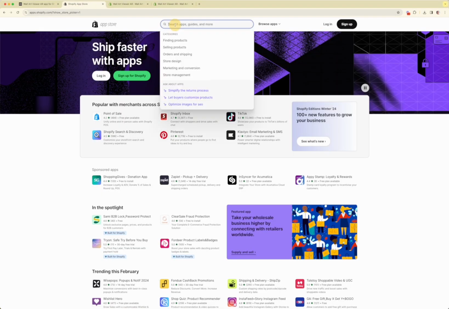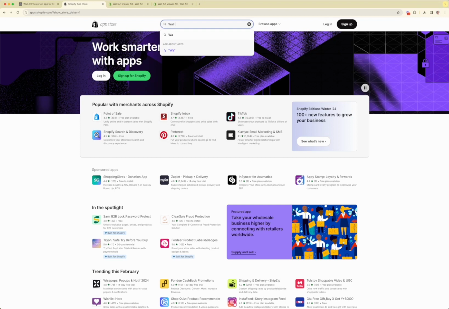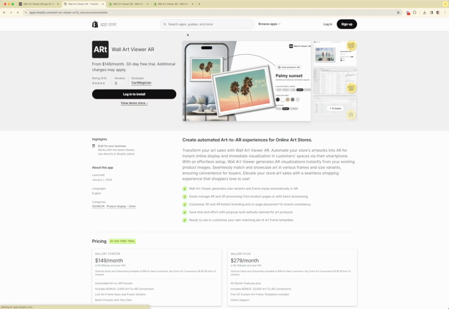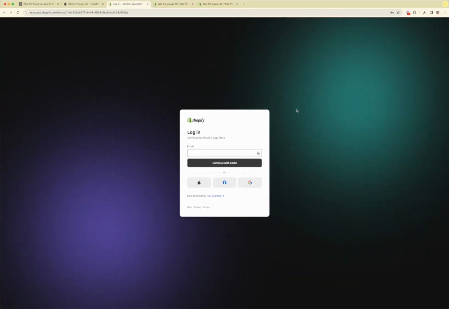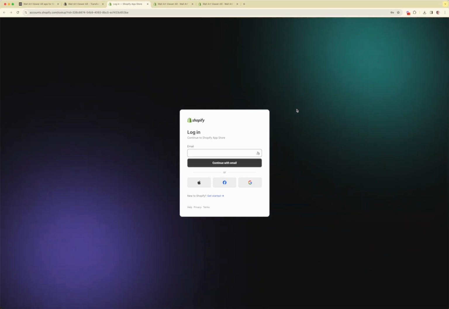First, let's head over to the Shopify App Store. Type in Wall Art Viewer AR in the search field and hit Enter. You'll be directed to our app's landing page where a big install button awaits your click. If you're following along, pause the video and go through the Shopify installation steps as shown on your screen right now.